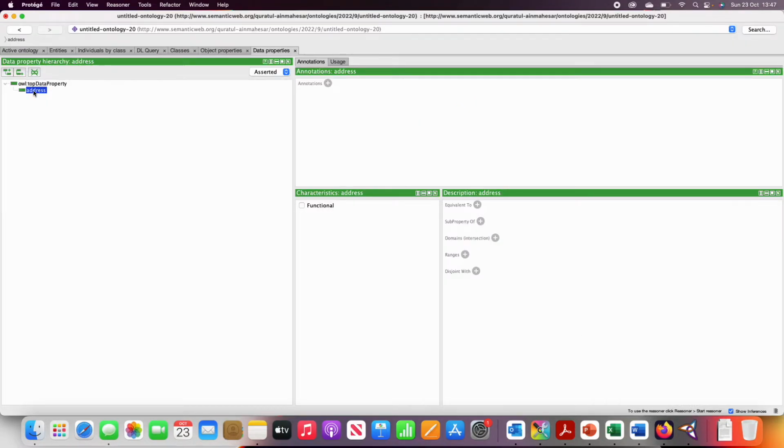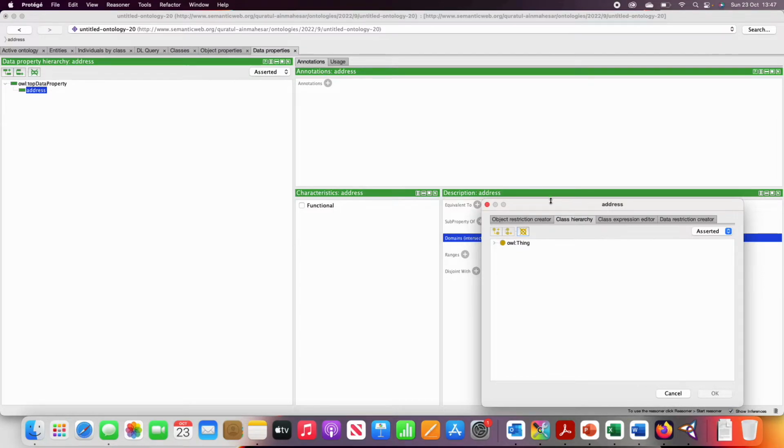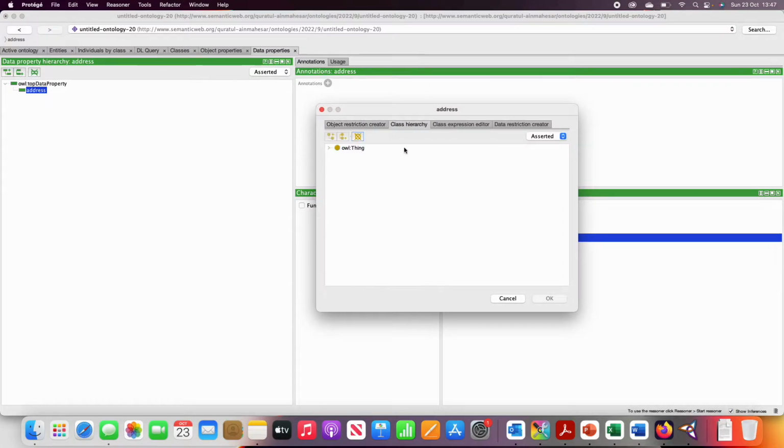So we need to click on address, and then we need to go to this sub window and then click on domains. Then we need to go on the class hierarchy tab here, and then expand the classes. The domain is unit, so we pick unit from here and click OK.